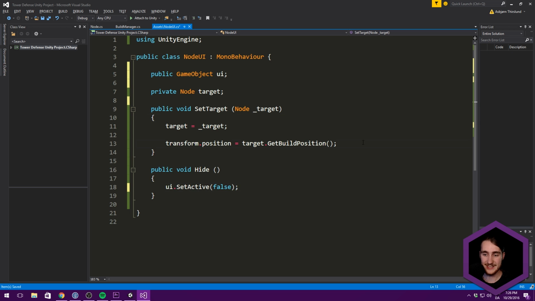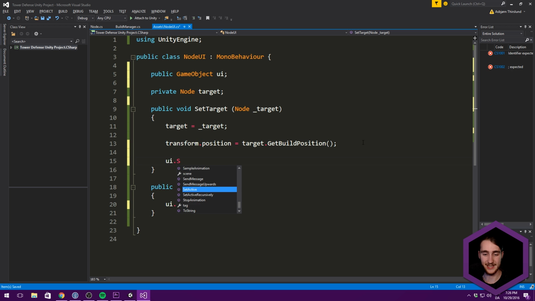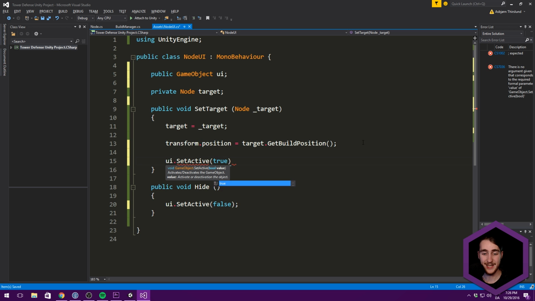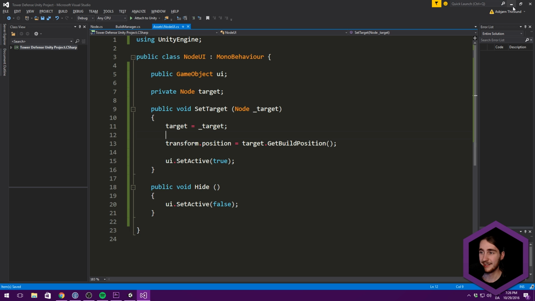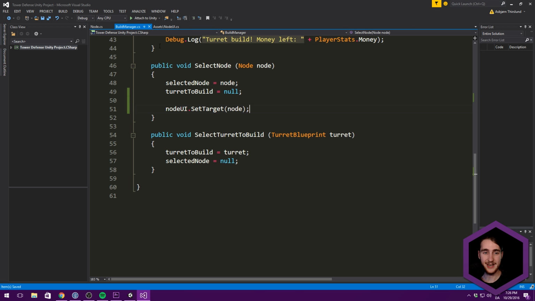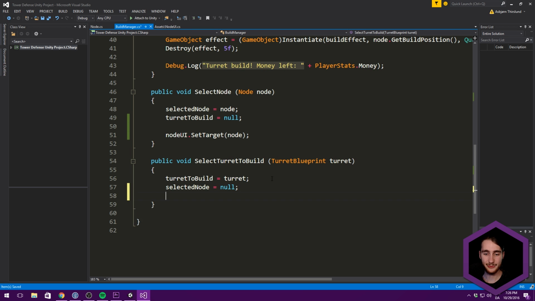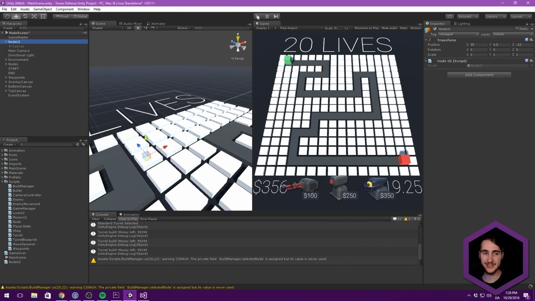And inside of our set target, of course, we want to enable it again. So we go UI.setActive and we go true. Awesome. And then we need to call that hide method inside of our build manager. And then we of course do that whenever we select a turret to build. So when we select a node, we set a target and it's enabled again. And whenever we select a turret to build, we go node UI dot hide. It's that easy. So now we should see that, oh, we need to do that reference there.